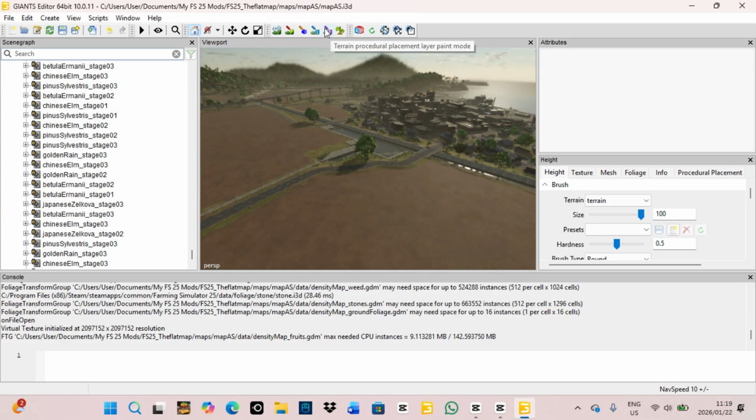And terrain placement layer paint mode. I do not know what that is. I never used it before, but I personally don't know what that is. But I might sound stupid. Some of you might have watched YouTubers on YouTube about Giants Editor. You might know what that is. Please comment down below. Maybe some of you will know and explain that to me.